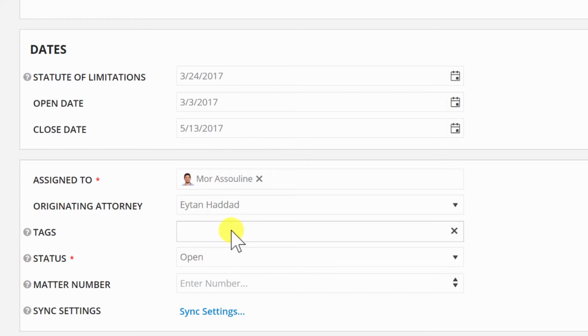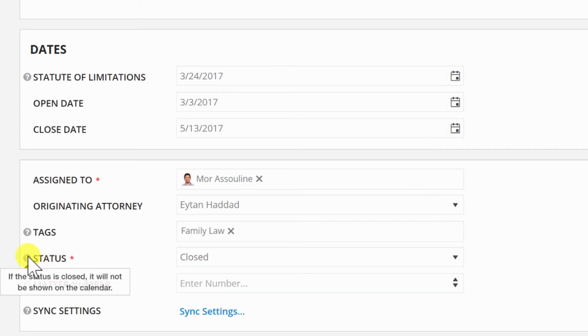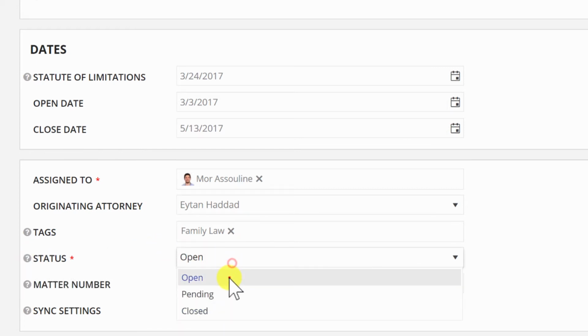Tags are a really important way to group your matters, for example, by practice area. So you can see at the end of the month or the end of the year, how many matters were family law, how much money did you make from family law matters, etc. And the status of the matter: open, pending, or closed. If it's closed, it means it will not be shown on your calendar, but you will still be able to keep making edits to it if you want.